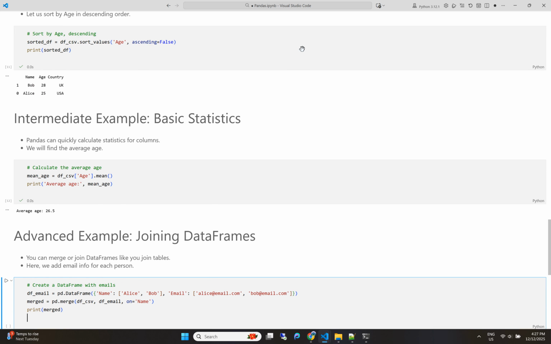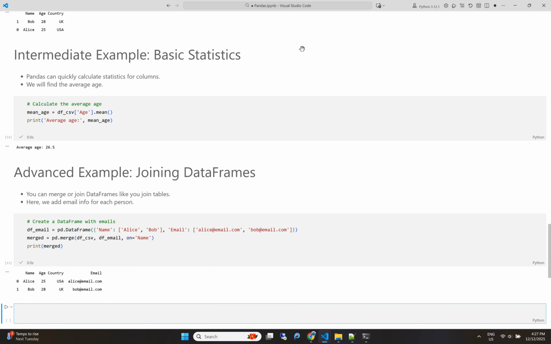Running the cell now. This output shows the result of merging two data frames on the name column, adding email addresses to the original data. Notice how each person's email is correctly matched and appended as a new column, illustrating how joins combine related information from separate tables. This reinforces the lesson's intent to enhance datasets by joining complementary data.